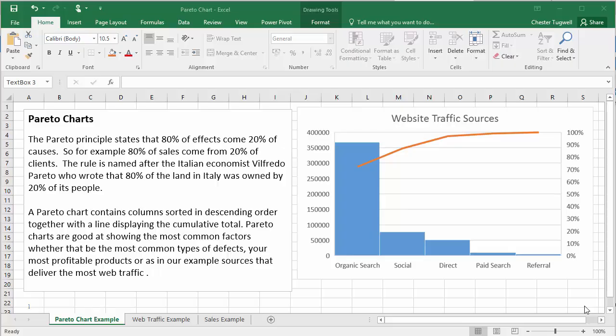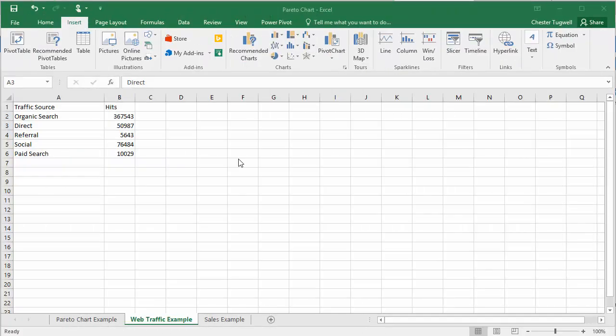A Pareto chart contains columns sorted in descending order, together with a line displaying the cumulative total. Pareto charts are good at showing the most common factors, whether that be the most common types of defects, your most profitable products, or, as in our example, sources that deliver the most web traffic. So let's look at our first Pareto chart example.